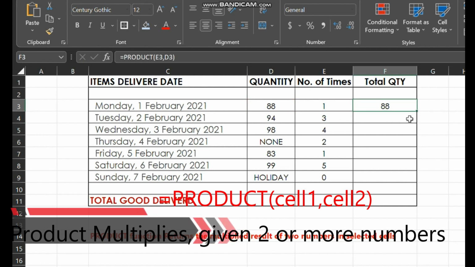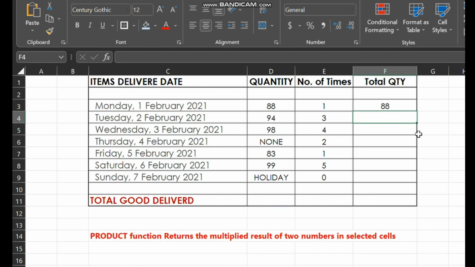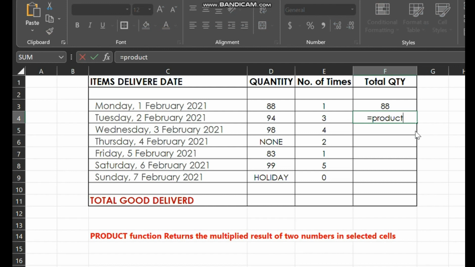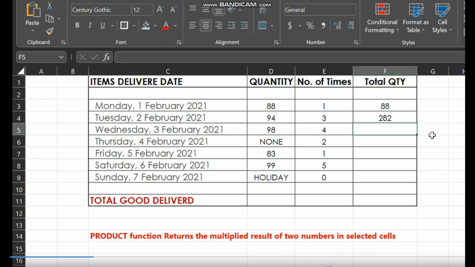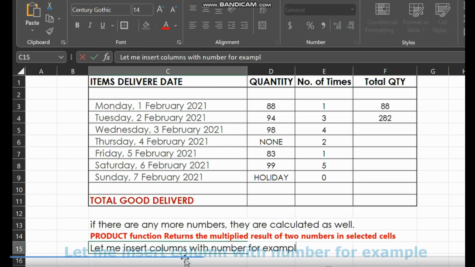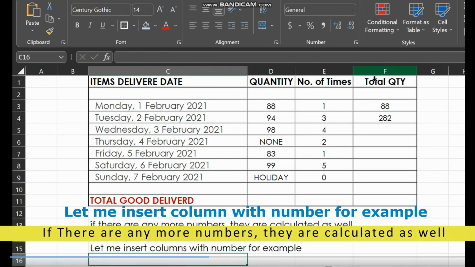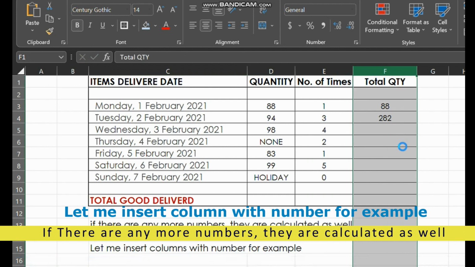In the first cell, type equals product, open the parenthesis, select the second cell followed by a comma, and select the third cell. Select the cells you need with a comma between each selection if more than two are needed. As I said just now, if there are more numbers, they can also be calculated as well.